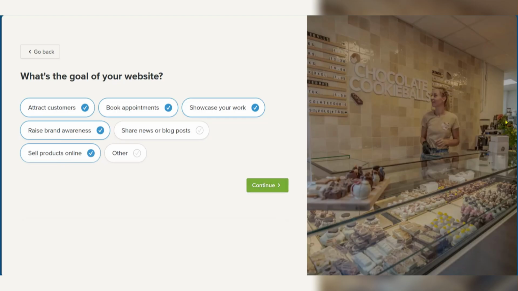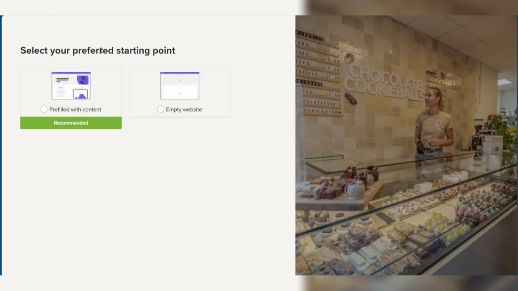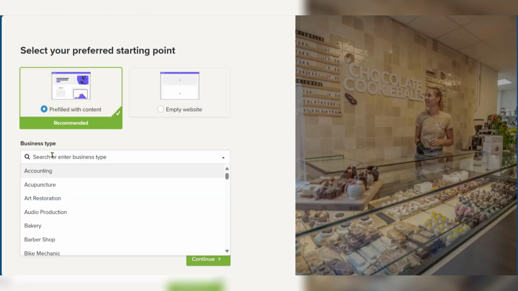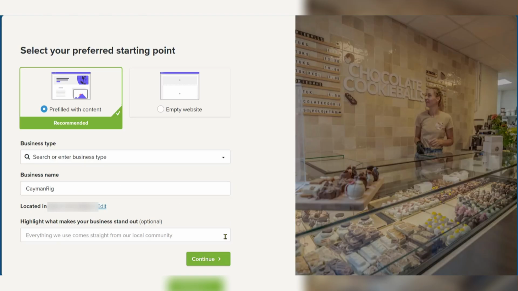Click on continue. Now there are 2 options for your preferred starting point. You have the pre-filled with content option and the empty website. Now the pre-filled with content basically means what it is, and it's actually recommended. So we're going to be going with this, and here we're going to choose the business type, and you can see the business name and highlight what makes your business stand out. This is optional, of course, but you want to add this to add some content related to your brand.